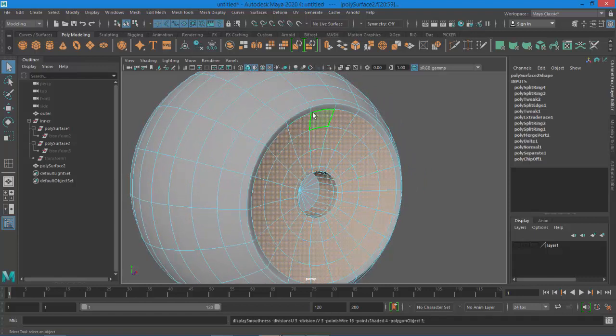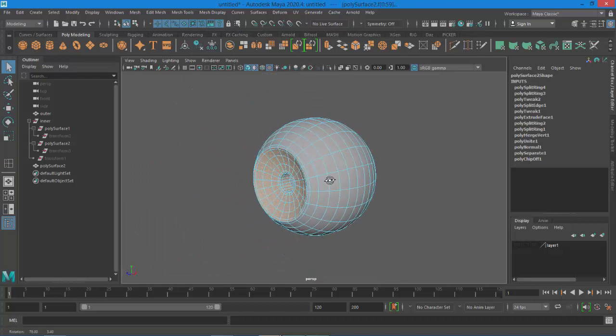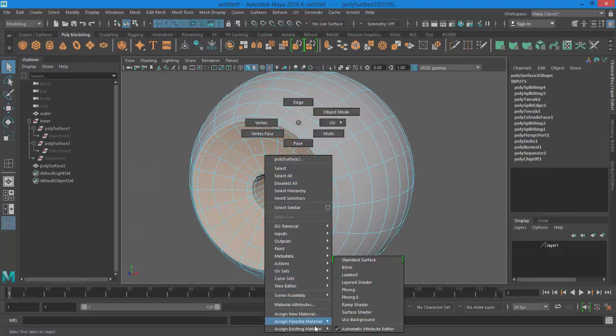Let me hit 3 and see. Yeah, it reaches there. So I think I also need this one here. So hold shift and just click and double click like that, so that I have the whole of that. And this is the iris. So I just come in here and assign existing iris.